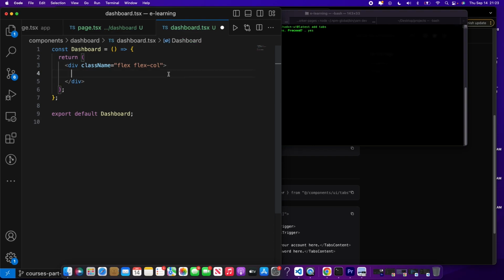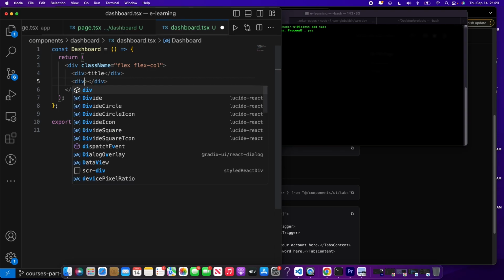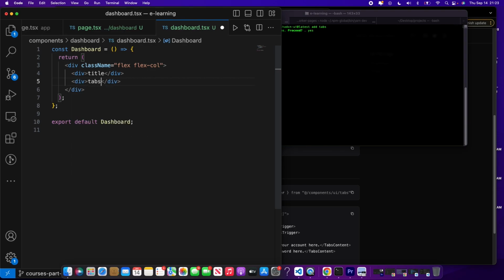Once I have this, let me put on the other divs that I need. So here is going to contain the title for now. Right now I'm just putting this random text. And then the next one is the one that is going to contain the tabs. And each tab will have its own content. So for example, I'll just say these tabs for now, and we will change it.